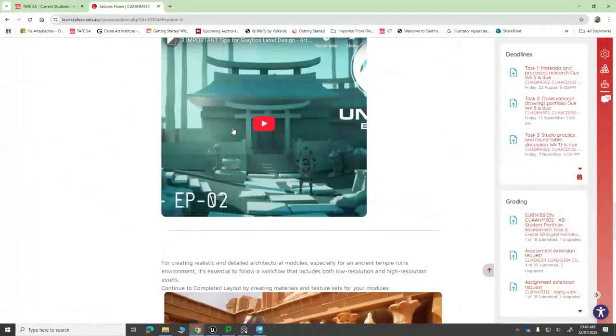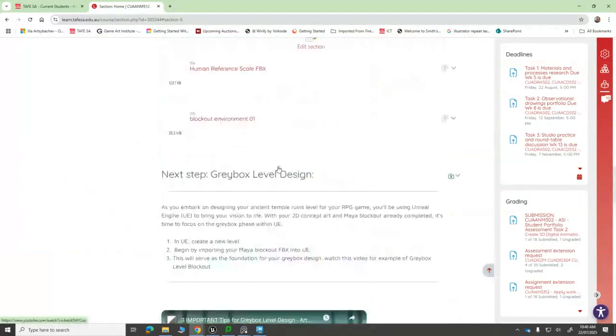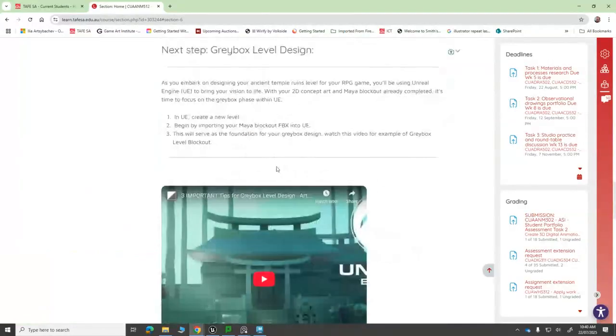Okay, so there is a couple of videos here. Quite a lot of guys are actually using this term gray box for that. Why? Because it's gray, just a Lambert material, gray box. So, variation.